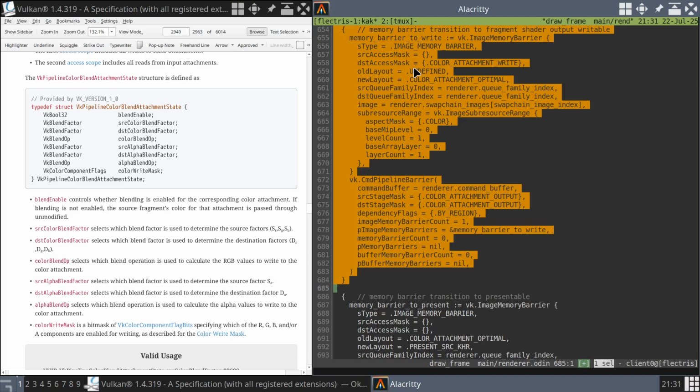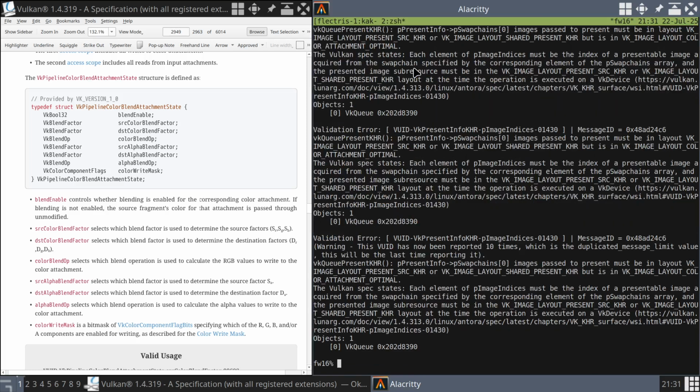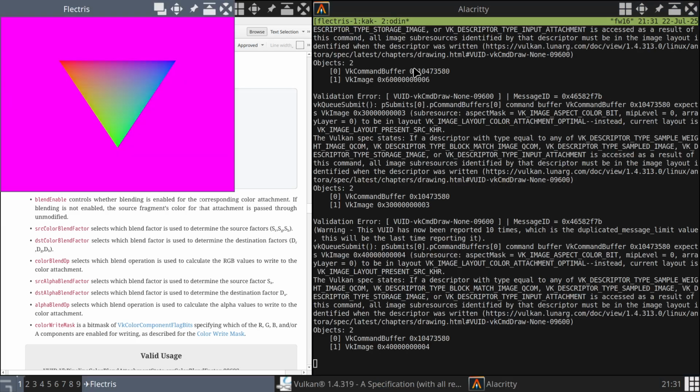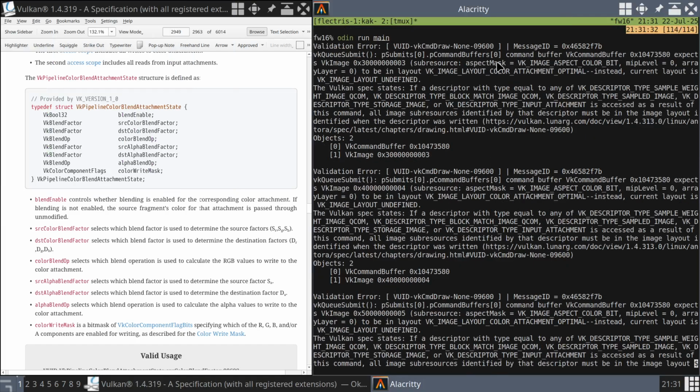Can I remember the commands? So let's say comment block. Get that one out there. Kill that. Clear. Run it again. So it does draw the triangle, but angrily. So what does it say? P submits, P command buffers, command buffer, VK command buffer expects VK image to be in the layout color attachment optimal, instead it's in that.